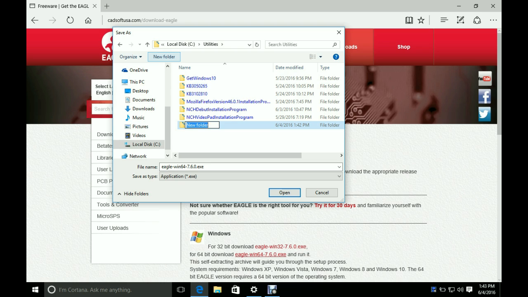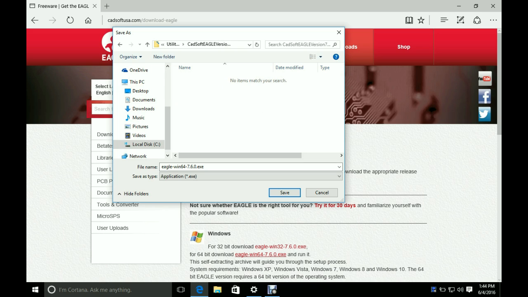So let's name it CadSoft Eagle version 7.6 installation program. Okay, and then I'm going to single left click on the white background. Then I'll double left click on the CadSoft Eagle version 7.6 installation program folder that I just created, and now I'm in that folder. All right. Here's the file name that it's going to save it as, and we can just leave it at that, with that same file name. And then we want to single left click on the save button.